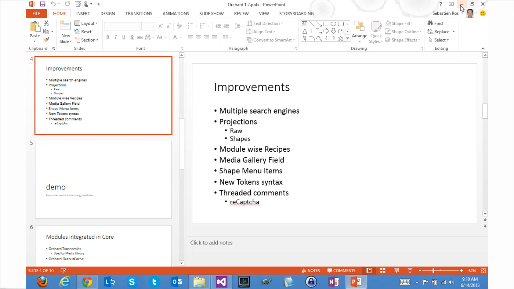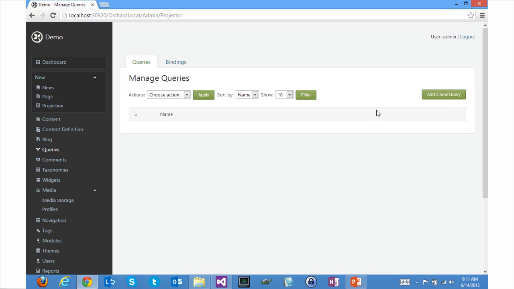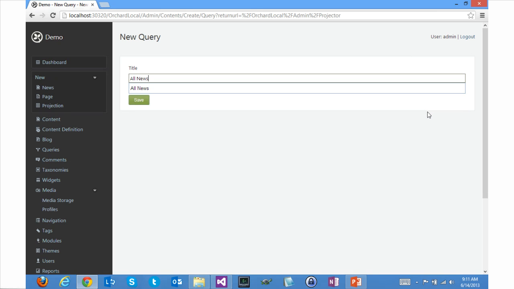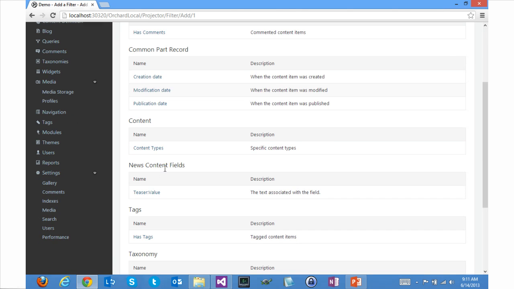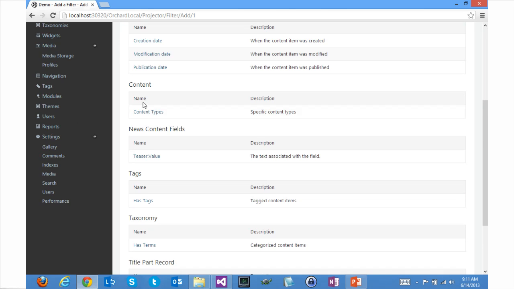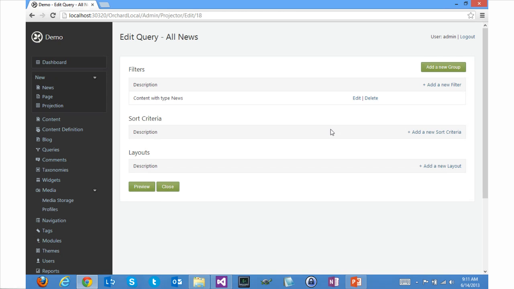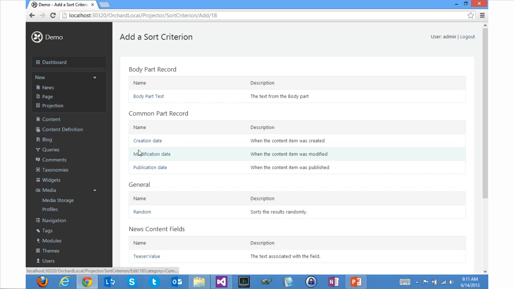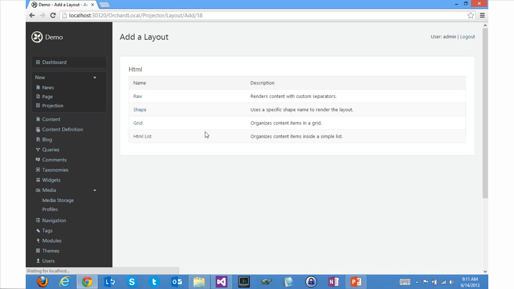What we have also is the new projection layouts. So the idea with the projection layouts, if I do a query to return all my news, so I just add a filter. News, and I can add a sort criteria and a new layout. So what's new here, for every one of you, is the row and shape layouts.